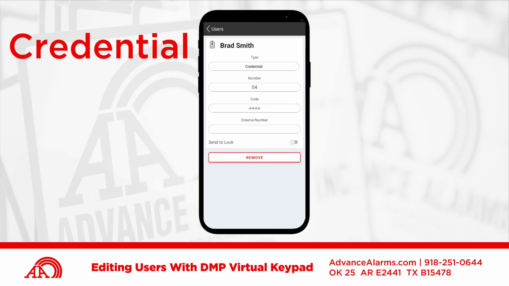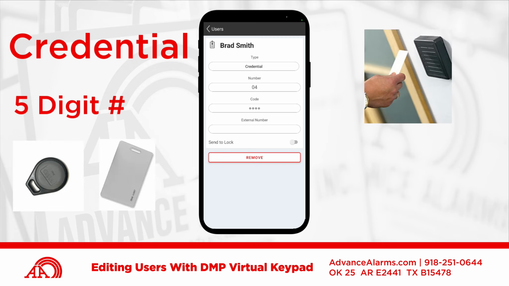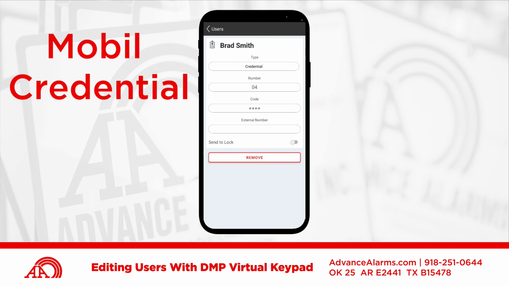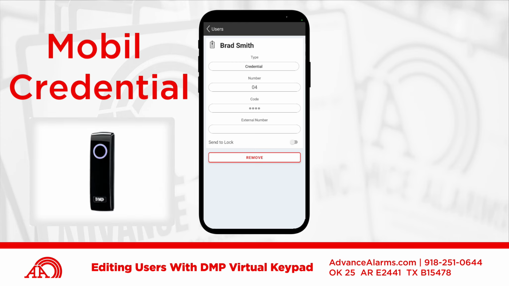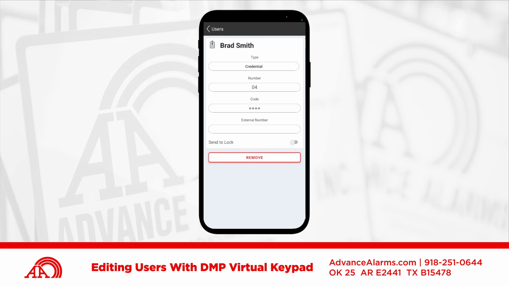The credential option will generally be a 5-digit user number assigned to a key fob or key card that will be assigned with an access system to enter or exit doors. The 5-digit code will generally be listed on the back of the key fob or card. A mobile credential is only used when a DMP SR3 proximity reader has been installed. This allows you to lock or unlock the door with the use of your phone instead of a key fob or card. It will most likely not apply for residential applications. If you ever get confused about the difference between a code and a credential, the app gives us a handy little icon here at the top to indicate the difference. We see a little key card here with the credential option selected.